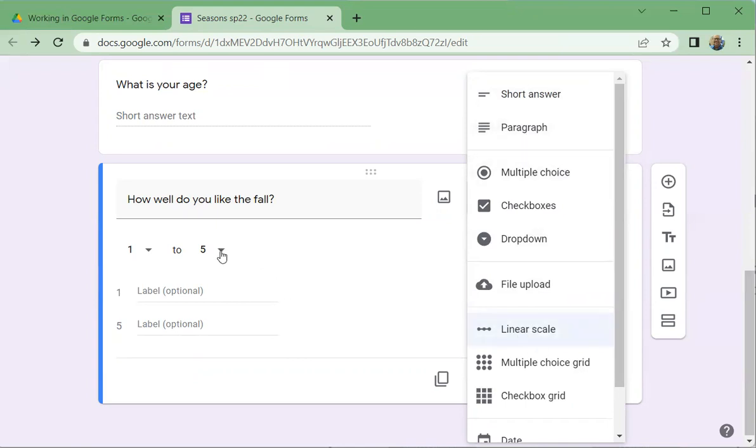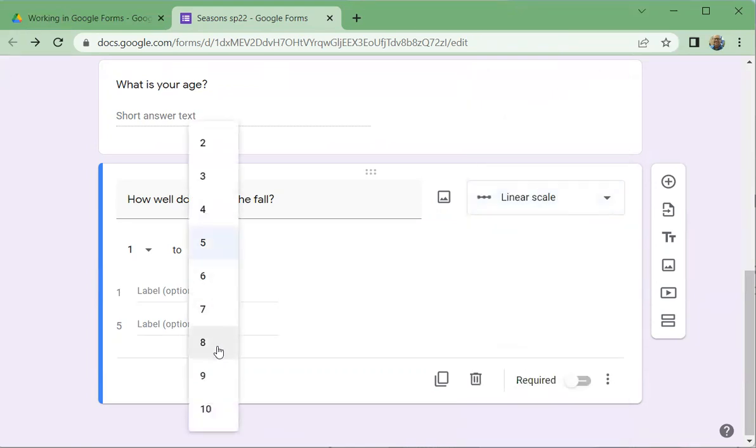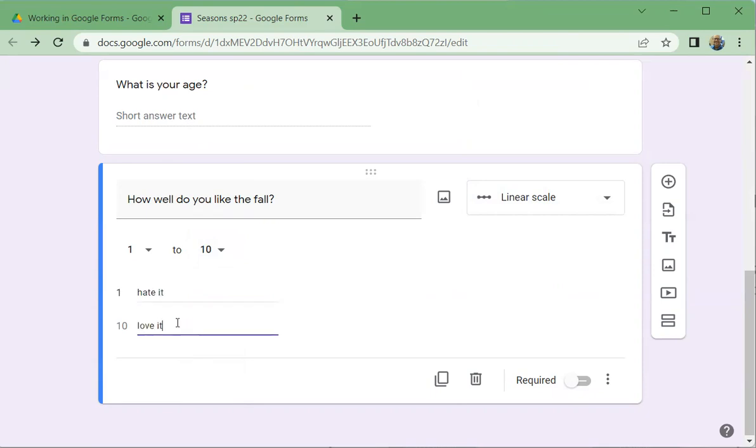On a scale of 1 to 5, how well do you like the fall? And you could do a scale of 1 to 10, for example. And you could give a label for that, or you could leave it off if you want to. I could say 1 being not much, or meh, or hate it, and 10 being love it.